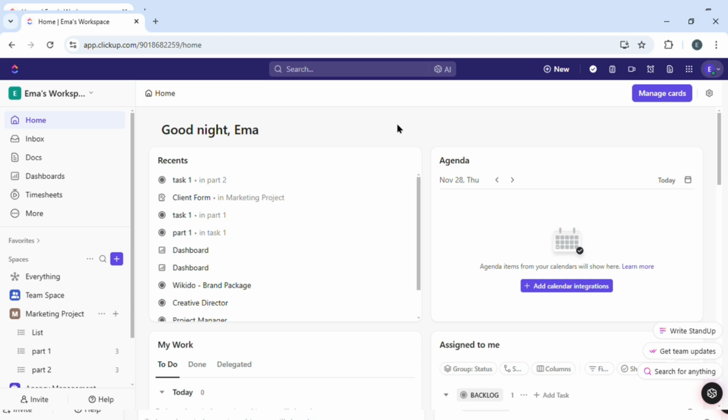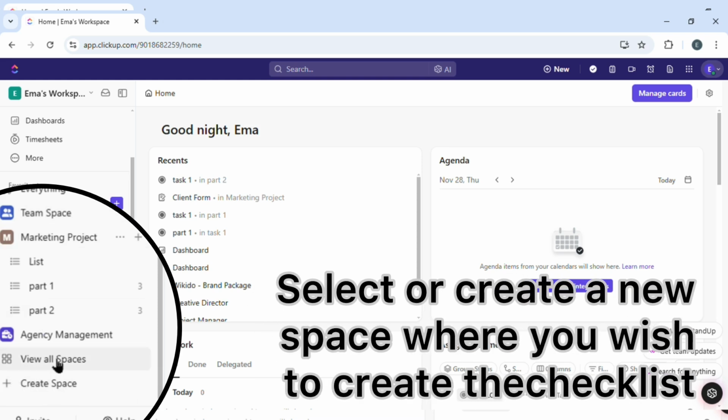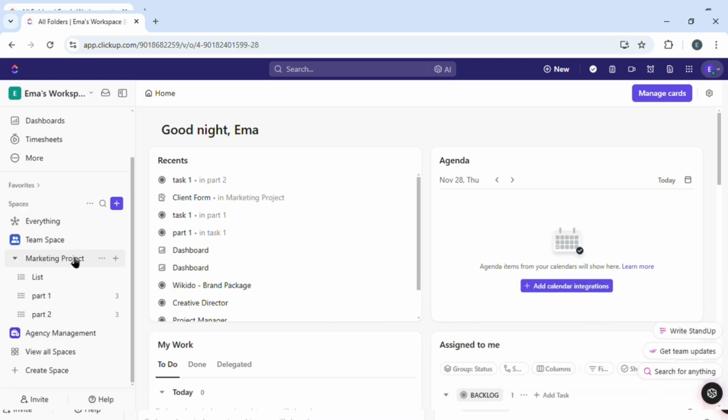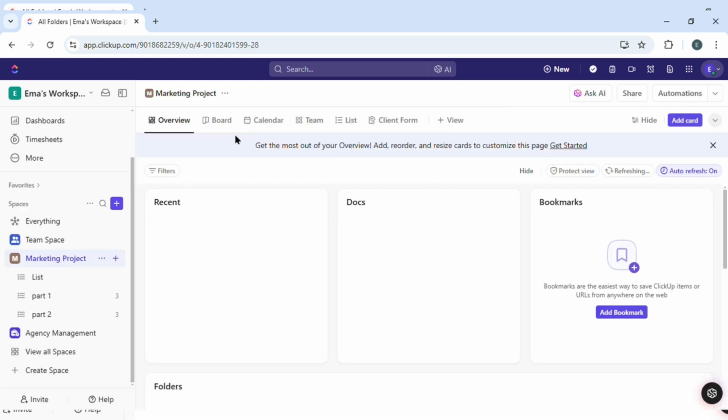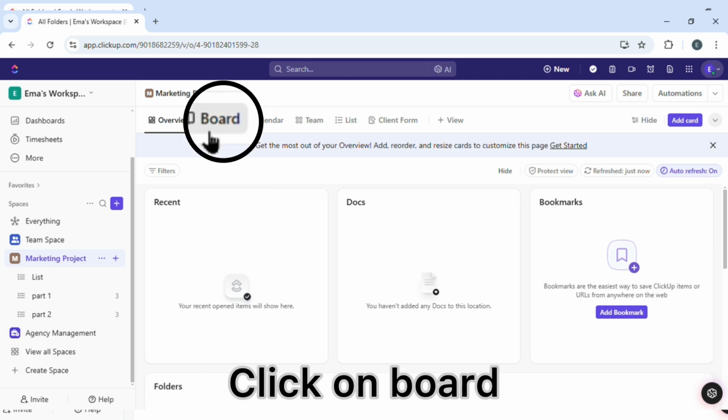So let's get started. First of all, open your ClickUp account on your PC, and then over here on the left side among the list, you'll need to select the space, or you can even create a new space if you want. Now for example, I'm clicking on the existing space I have. I'm having marketing project over here, so I'm going to click on that. And after that, what you're going to do is click on this board among the navigation panel.